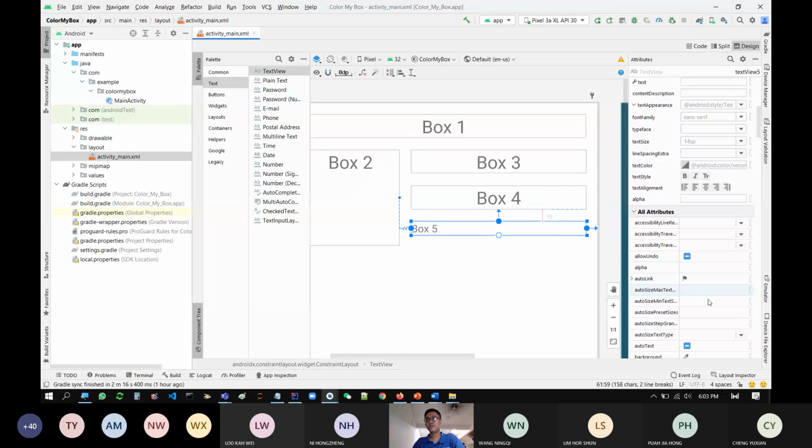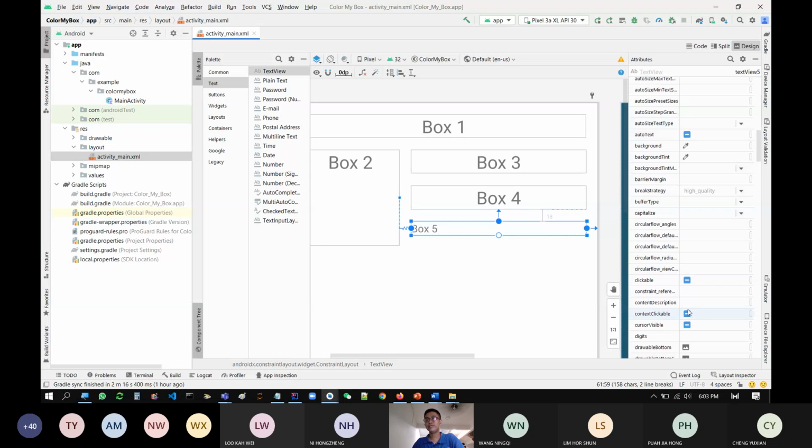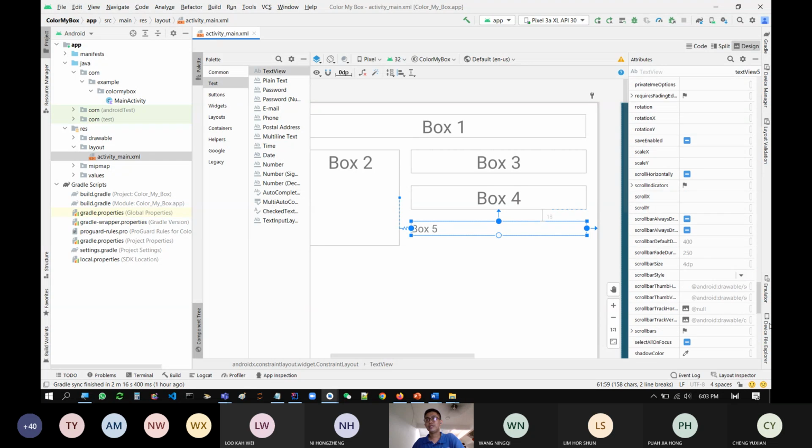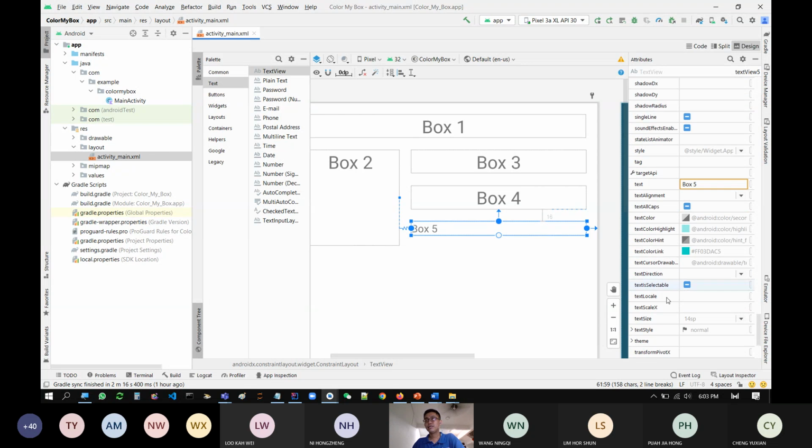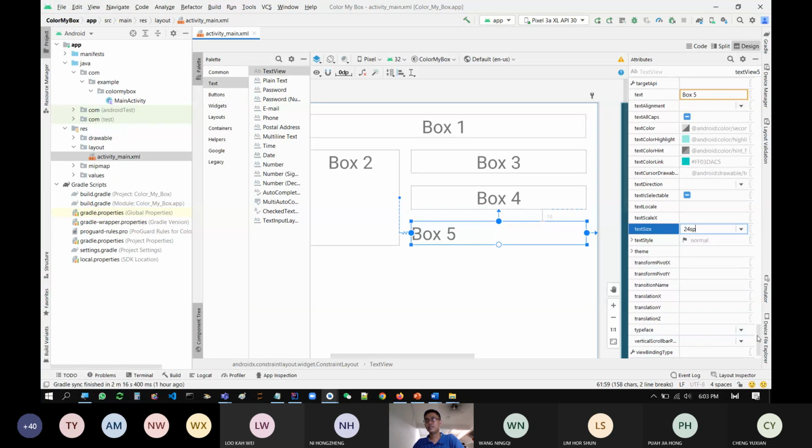The alignment, I don't search, I directly go there. Let's say I know where it is in the attribute. I can find, let's say here, text size. Text size here 24 sp. And the alignment, text alignment, I go and find it in the attribute.